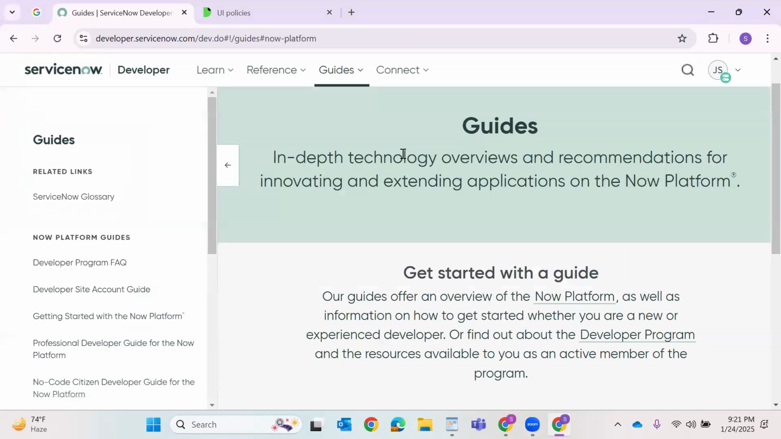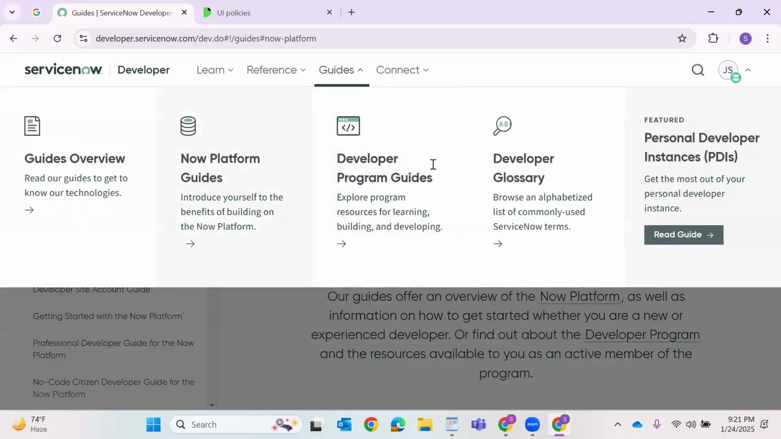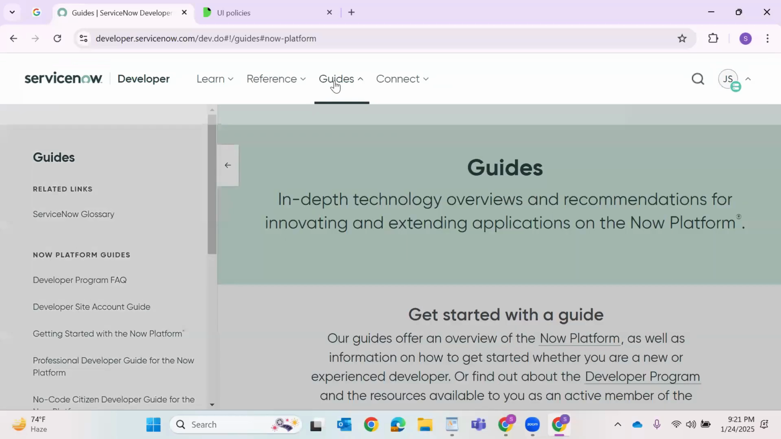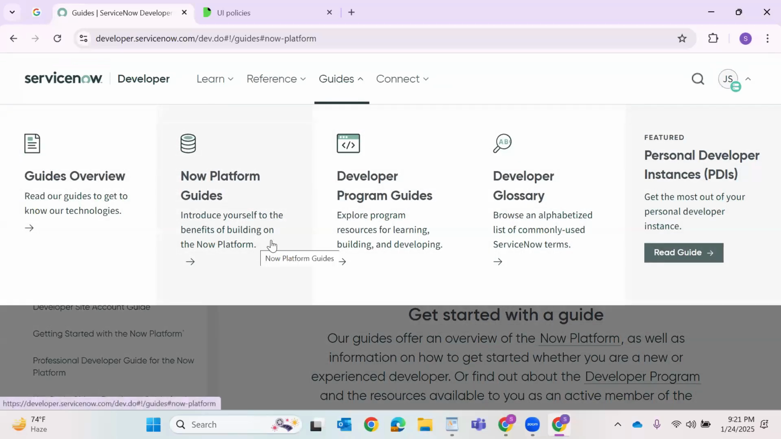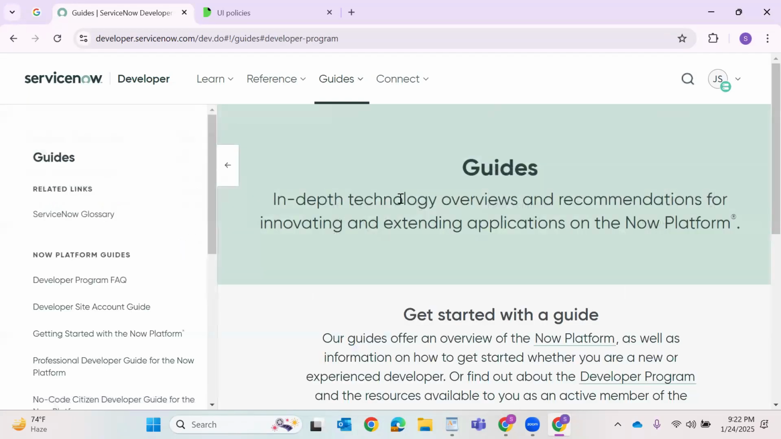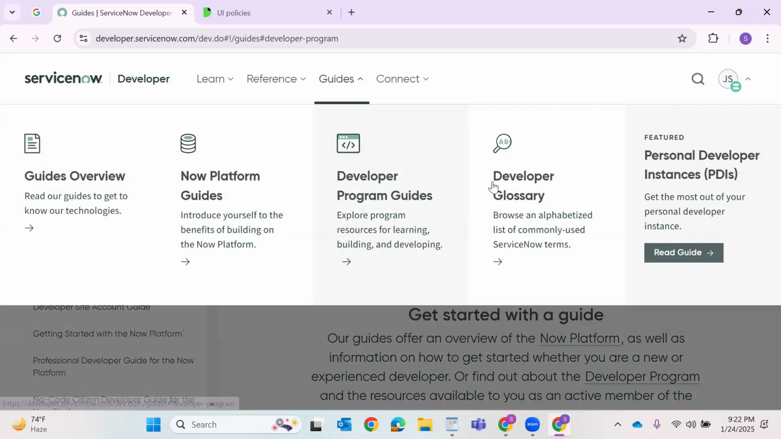So Now platform, again, Now learning, as we have Now platform, is also something where you can actually understand what's new going on with ServiceNow. Okay, developer program guides, explore program resource for learning, building, and developing. So if you want to build something new, again, you can use this guide.